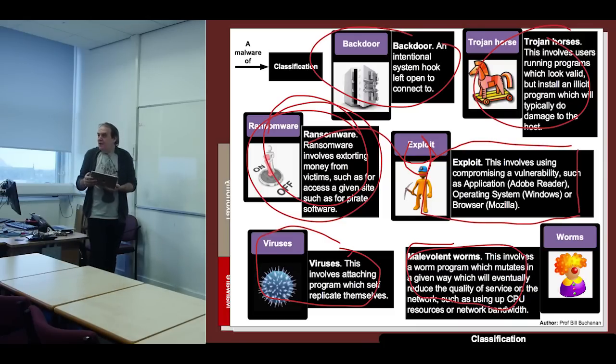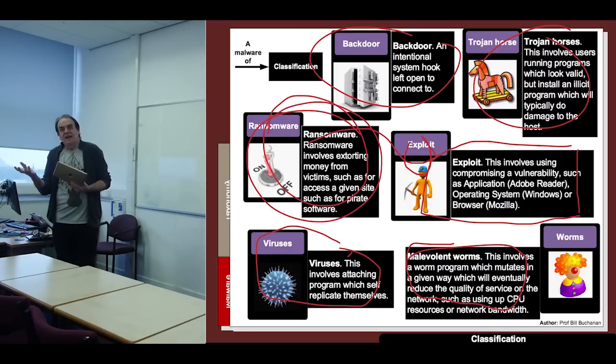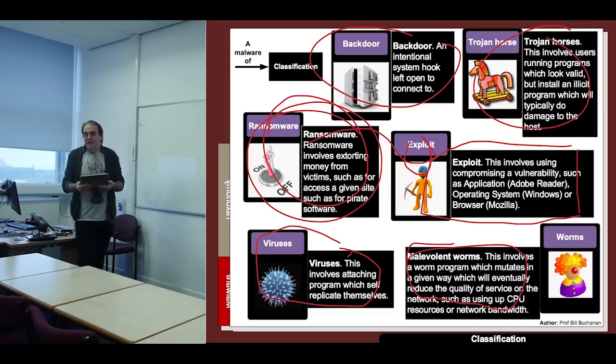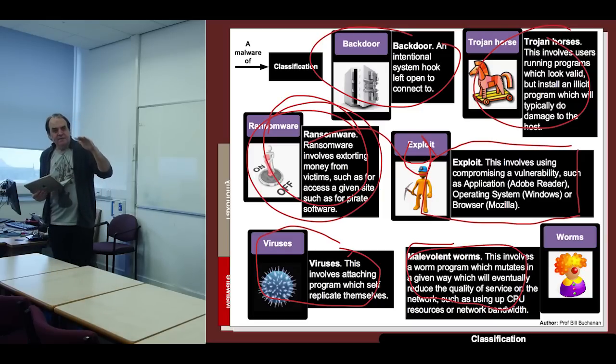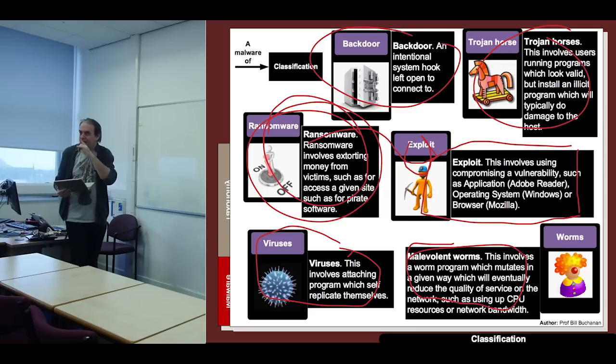So the camera we bought actually had port 23 open. I'll try and bring it along sometime. So we bought a camera, and when we did an nmap of it, 23 was open, which is quite worrying because that means that anybody can get into that camera.